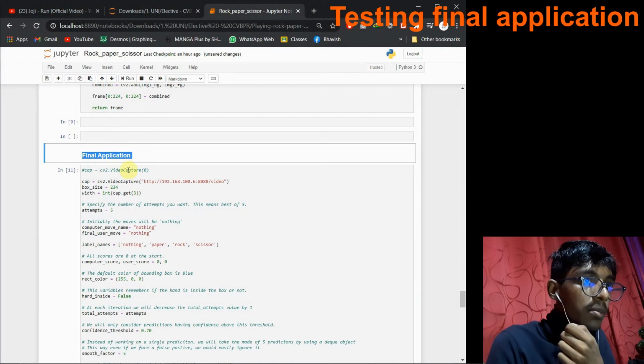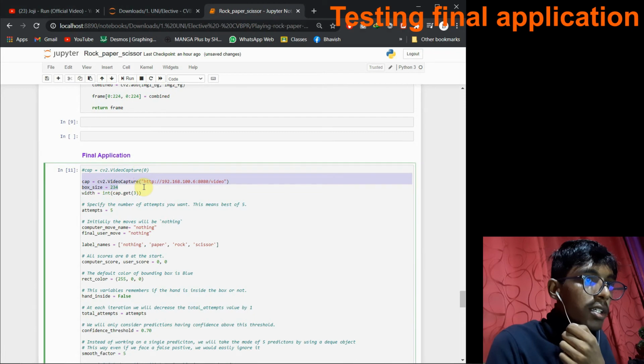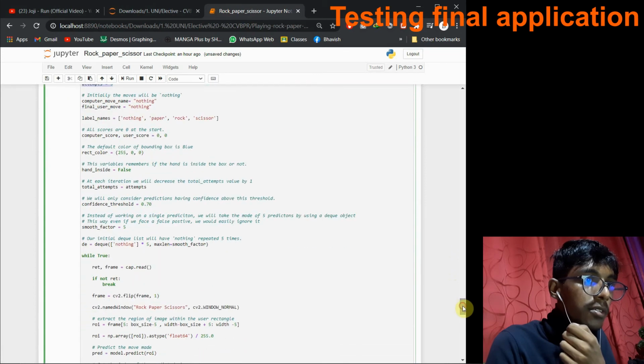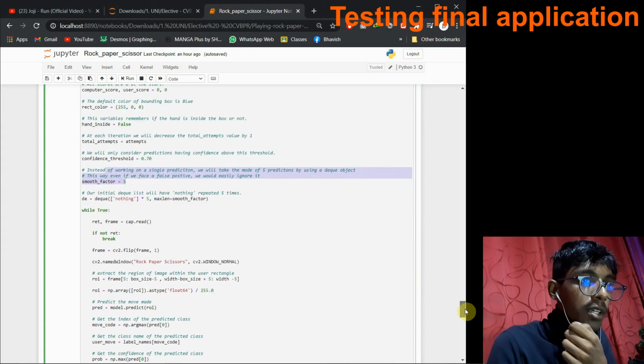Lastly, we build our final application. Here we can set how many rounds we want to play. Again, we have our region of interest, which is constantly monitored. So the computer plays a move as soon as the model detects a hand sign other than nothing in the region of interest. Note that we have set a confidence threshold of 70% against which the prediction made by the model is tested. If the prediction made has a confidence of over 70%, the computer then plays a move.